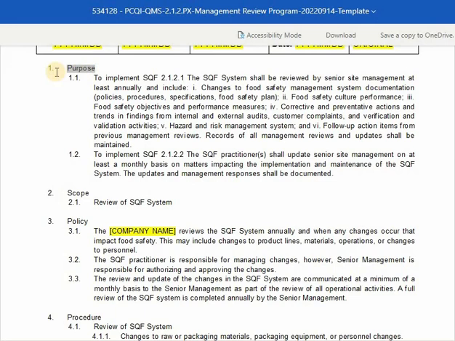First is purpose. The purpose is the implementation of any certification standard or compliance with a regulatory requirement. For this program, it is for implementation with the SQF Module 2 Edition 9 for food manufacturing under Clause 2.1.2. The first purpose is to implement SQF 2.1.2.1.